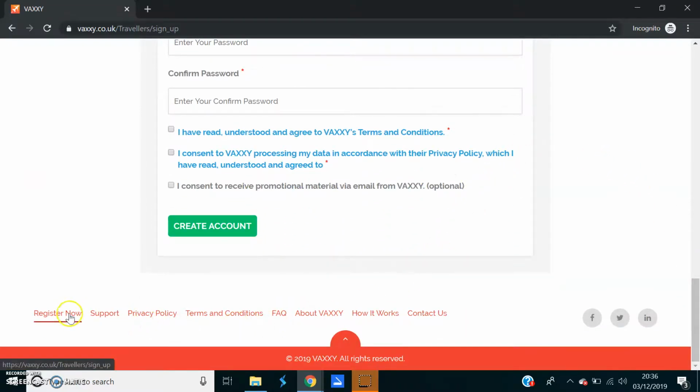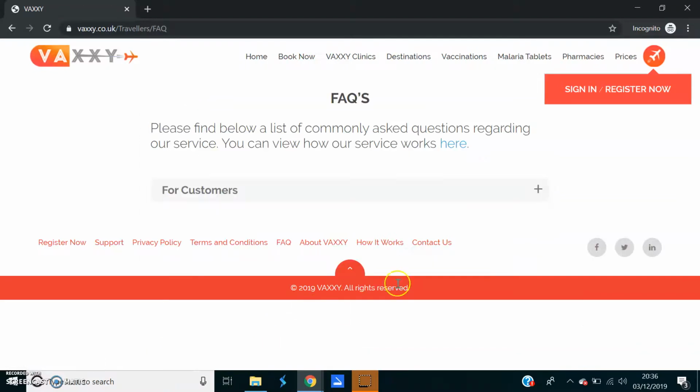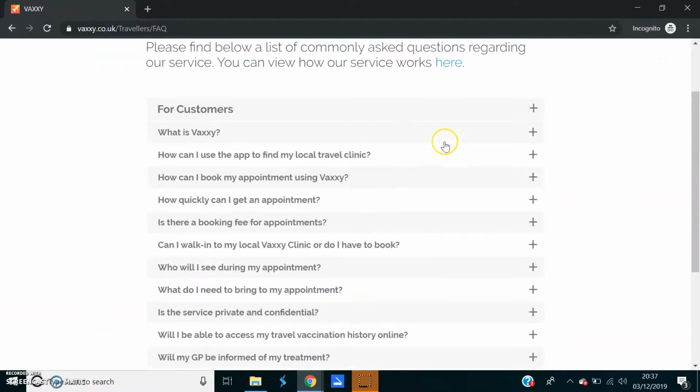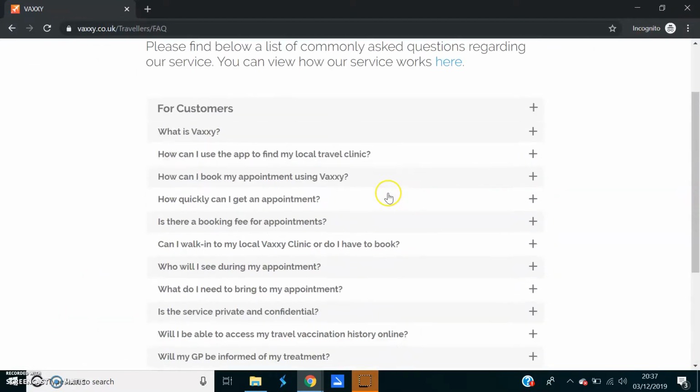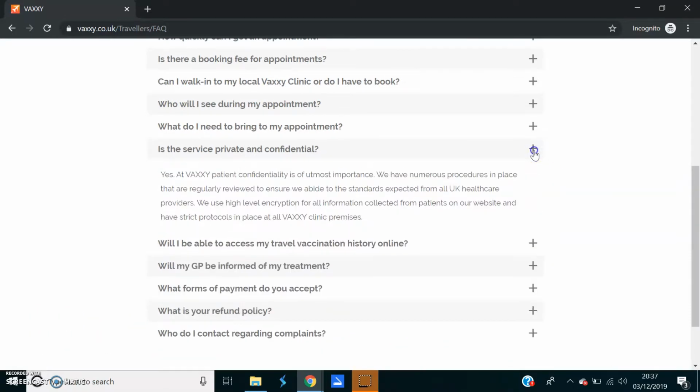Just briefly coming back down to these links, we've done the register now. That is this page here. This is just a bit of contact information for customers to contact Vaxxy directly. Obviously, they've got the information about the pharmacies associated with the pharmacy profiles. And you've also got the frequently asked questions, which breaks down for customers, and then basically they can have a good read about how the service works and any questions they may have prior to booking an appointment.